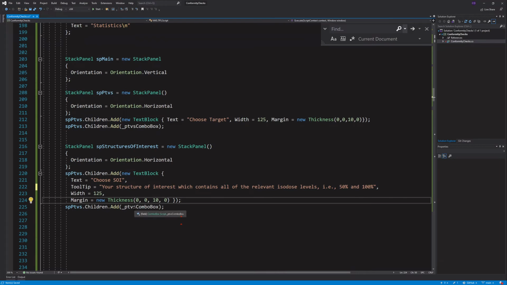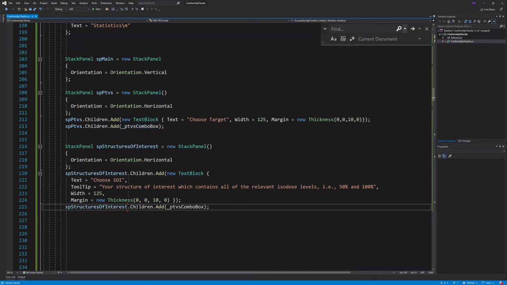All right. So now we have that, and we need to change this to this. We've added that text block, and choose SOI. We've added the same width, the margin, and we don't want to add this, we want to add the structures of interest. Is it IDs? No, the combo. We want to add this.